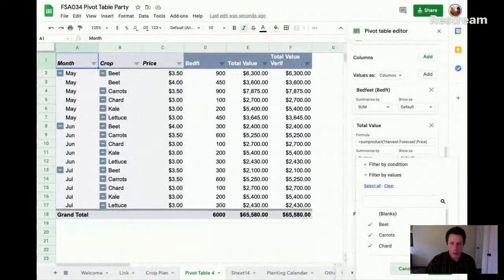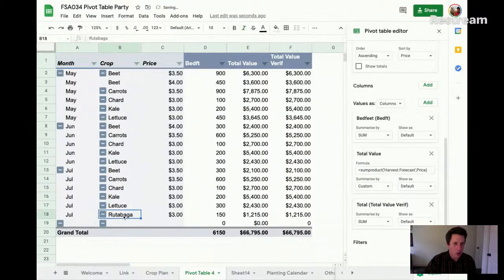Oh, so the reason is the filter right here. Let's get rid of this filter. And the rutabaga shows up here.